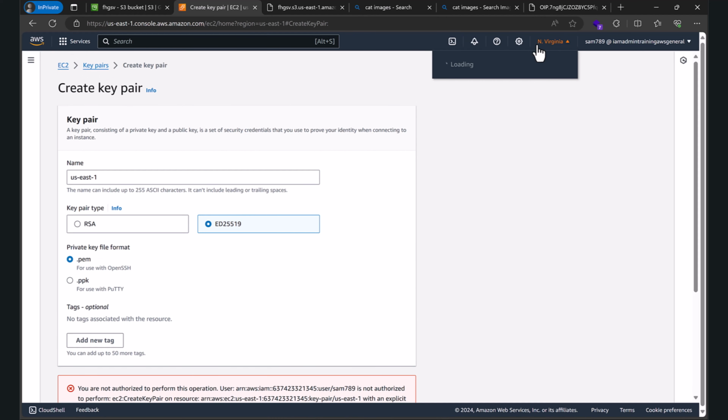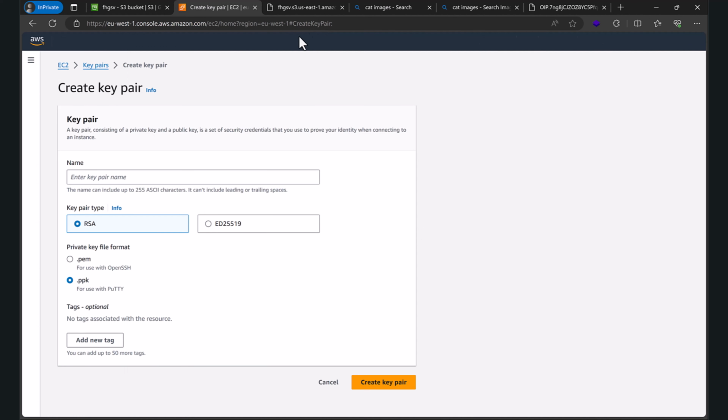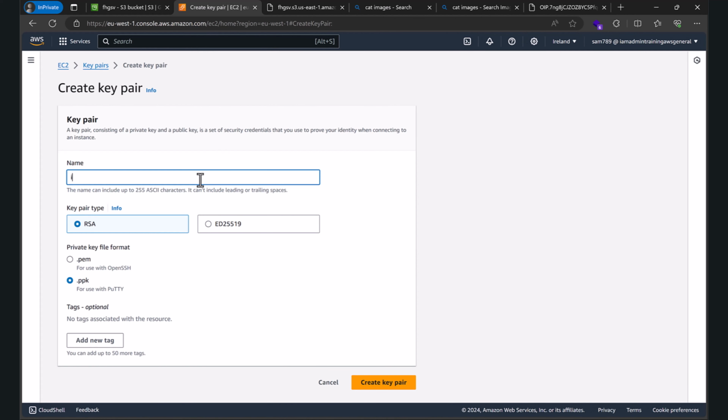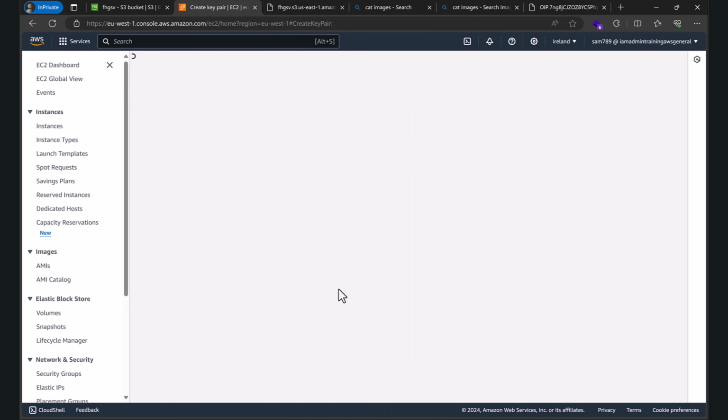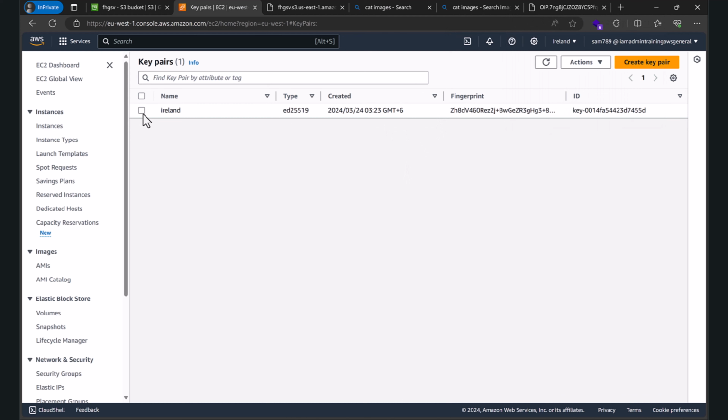Okay, fine. We can easily do it in Europe West 1, that means Ireland. Okay, we go and we create, because we have administrator access. Create key pair. You can easily create a key pair. You see this, we easily downloaded our key pair, right?